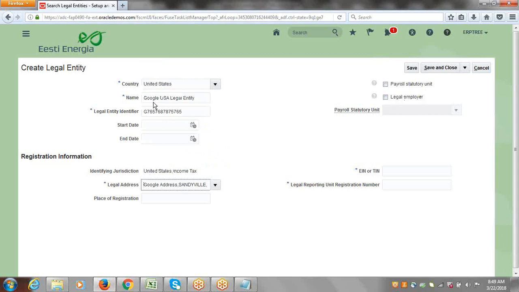And here we have a payroll statutory unit and a legal employer. If you want to use this legal entity in finance related setups and the transaction process, you should enable these two checkboxes. What is the meaning of payroll statutory unit? That means with this registration, if you are running the payroll and want to do the tax reporting for the payroll process with this legal entity, you have to enable it.